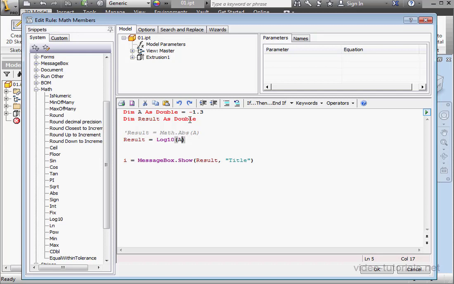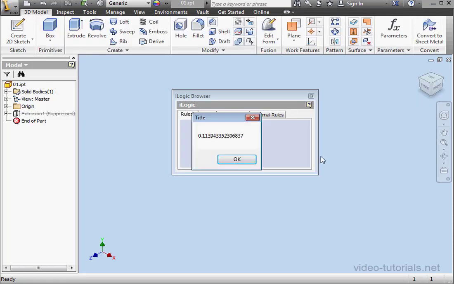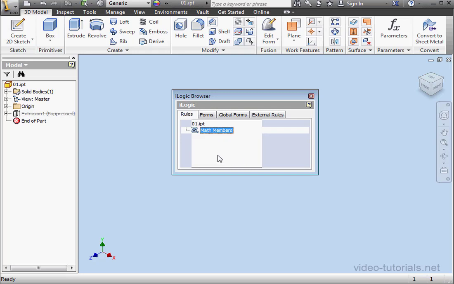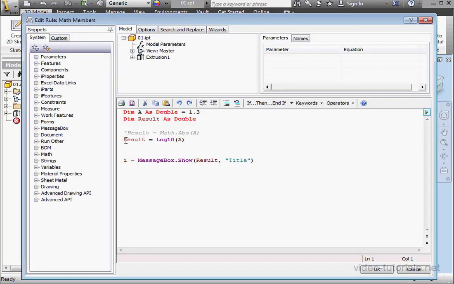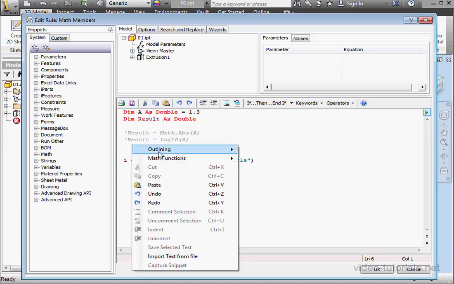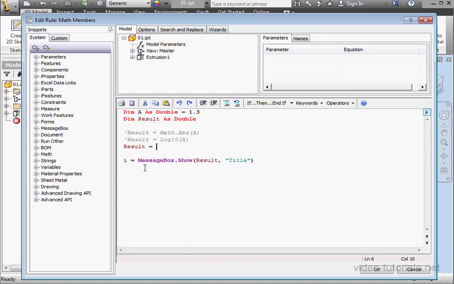Let's enter variable A and run the rule. Here's our result. Let's click OK. Back to our rule. We'll comment out this line of code. And let's insert another math function.